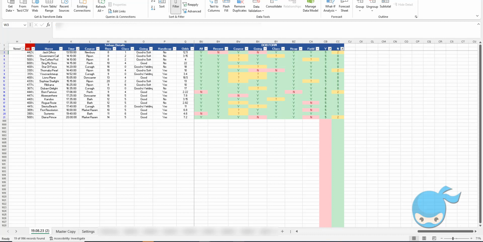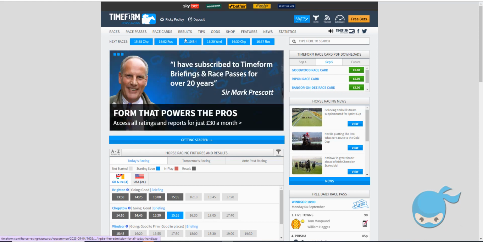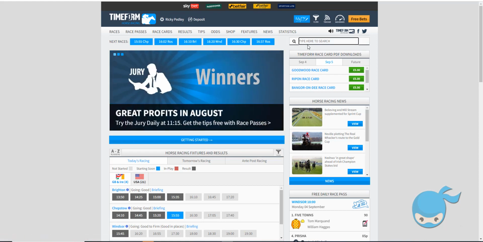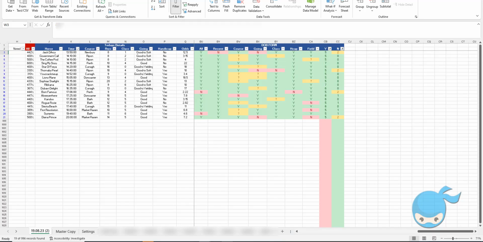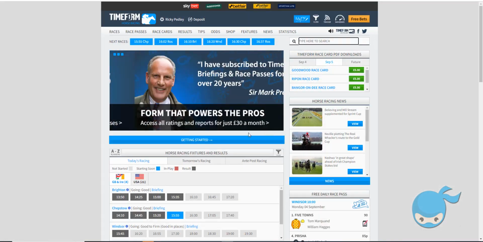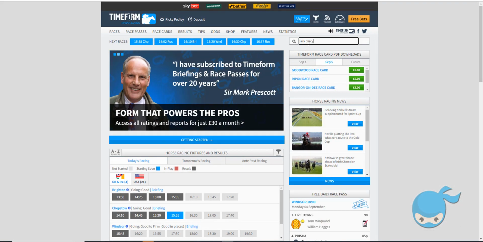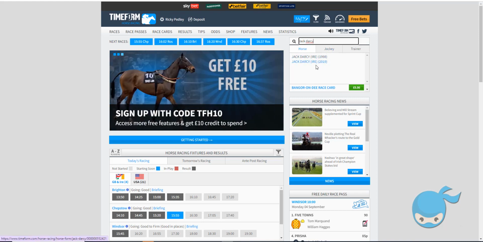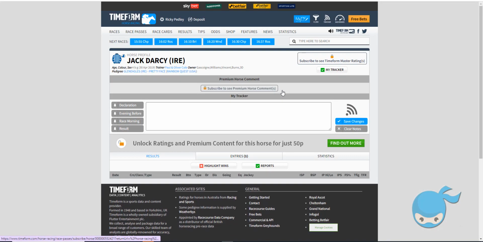So if you're not familiar with Timeform, it's a free site, feel free to register. I'm logged in. You can then use the search box on the top right here and search for a horse, and it will bring up the history for that horse. So let's just go back to that. It's a horse called Jack Darcy. The list was from the 19th, so Jack Darcy. There's 2 horses called Jack Darcy, but it will bring back multiple at times. But we want the 2019 horse.